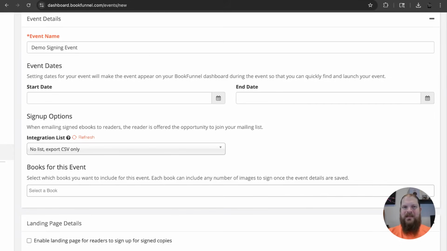So if you've set an end date and that date has passed and you want to reuse that signing event, you'll still have the option to go in and edit that event and remove or change that end date later on. It's very similar to how you can change the expiration date of a landing page, for example.